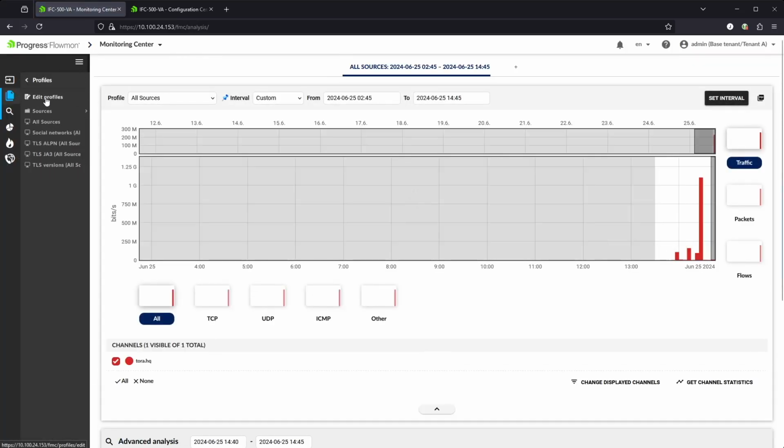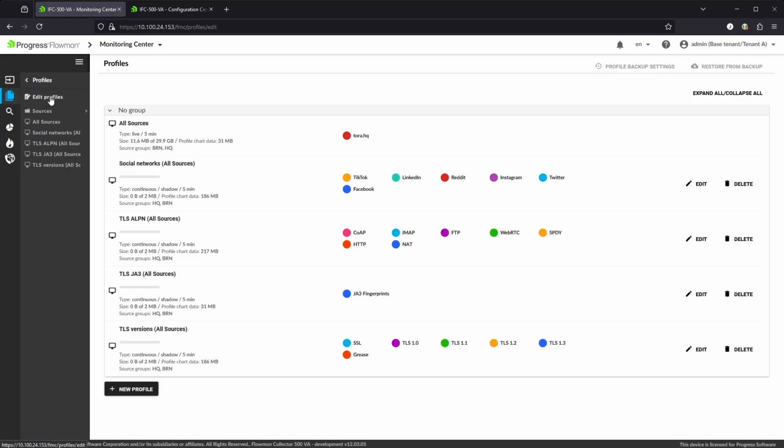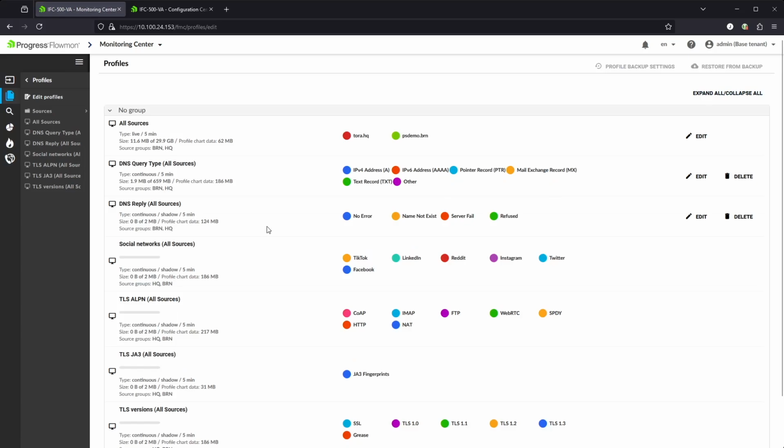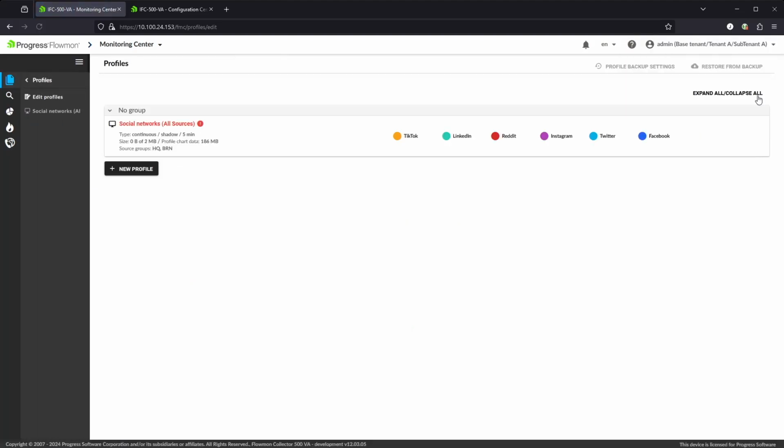We are in the profiles. So let's go to the profiles. You see we have these profiles which are on the tenant A. If we switch to base tenant, we will see also all these profiles plus the others it created for itself, so DNS and others. Then there is a subtenant A, which will see only the social network.